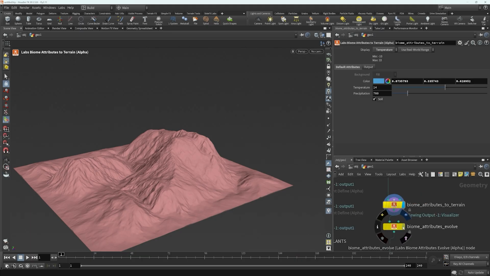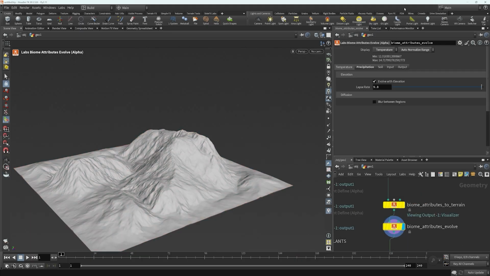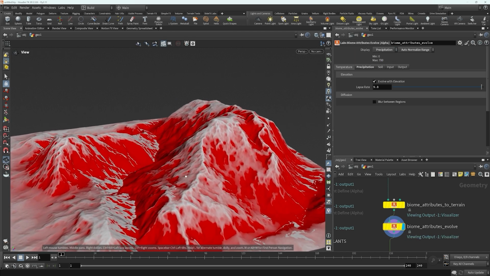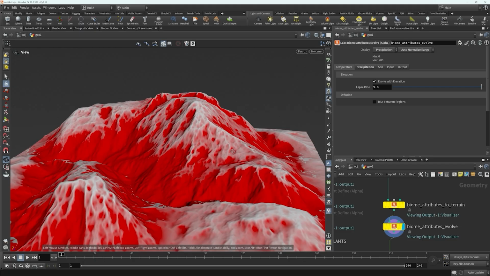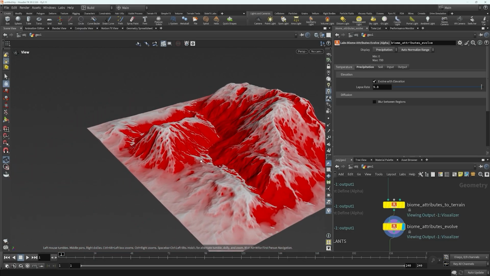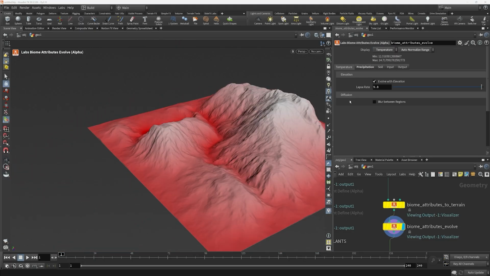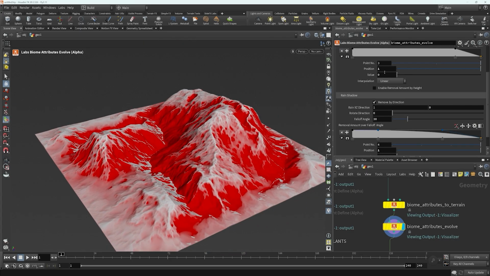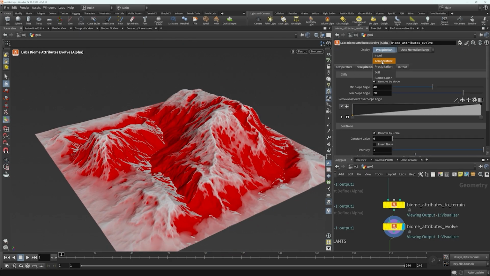Next, strong default attributes on the biome attribute evolve node take over to add more realistic detail to our scatter. The environment attributes react to the shape of our terrain to simulate the effects of natural phenomena like temperature drop with elevation, rain shadow, wind exposure, and soil quality patterns.